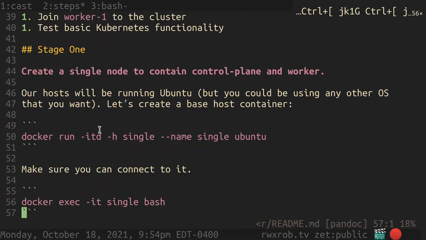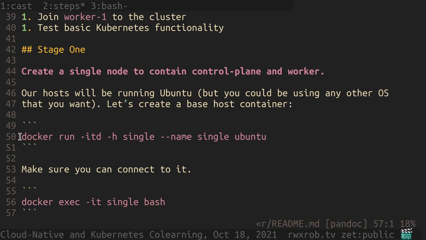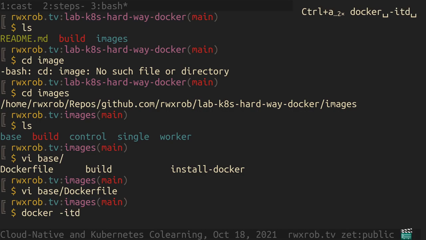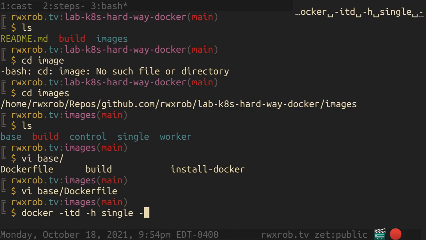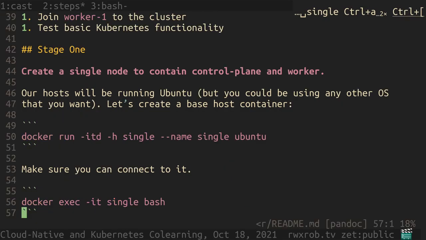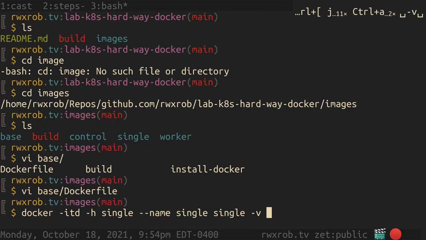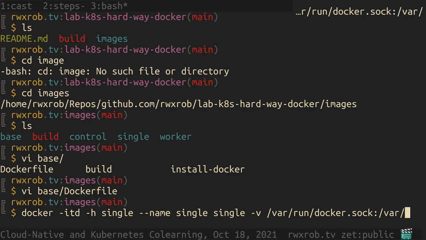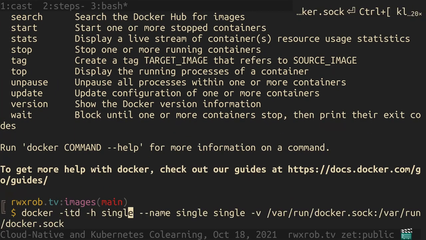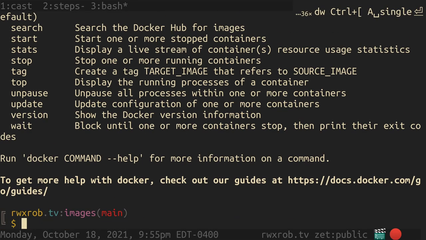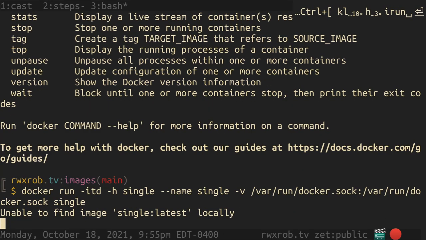So we need to start up another container named single. I should be able to remember that: docker run -itd to make it a daemon. We want the host to be single, and we want the name to be single, and we want the image to be single. And we need to mount a volume. So -v /var/run/docker.sock to /var/run/docker.sock. And that should do it. What did I miss? I think single has to be last. Yep. All right, so run that. There we go.